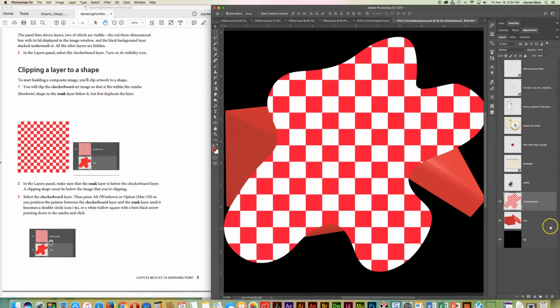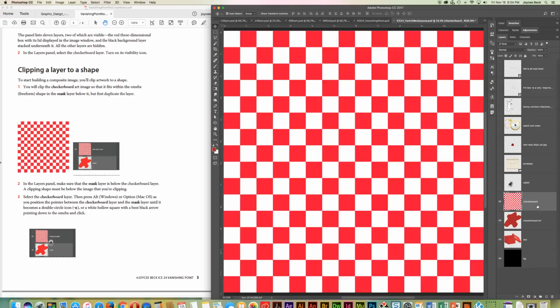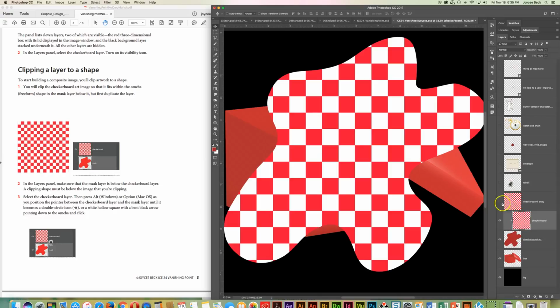So Control J, even before I clip masked it, backspace, and Control J to make a copy of it, and then back here, holding Alt, clipping mask, and it did do it. It just doesn't look like it did it because that one's turned on. Okay, checkerboard and shift click and Command or Control E, and call this checkerboard art.